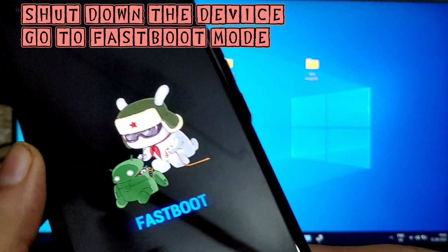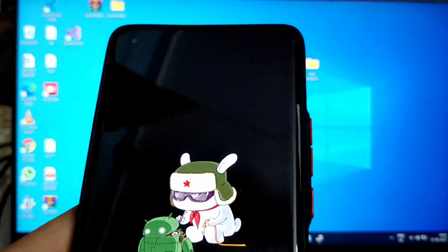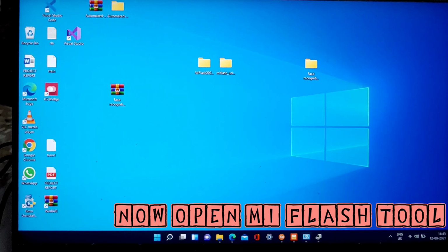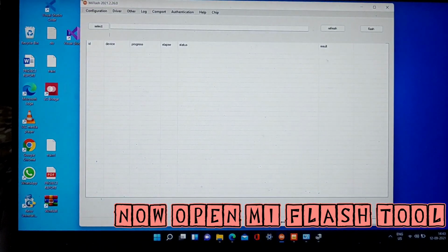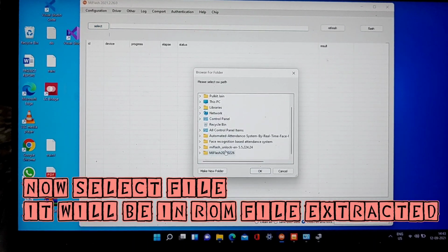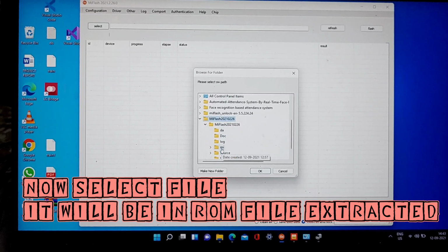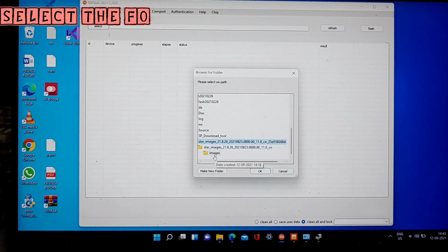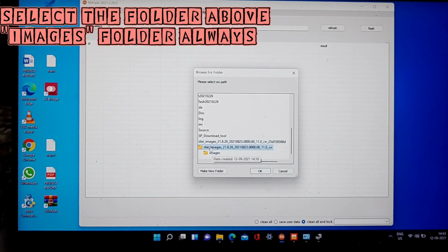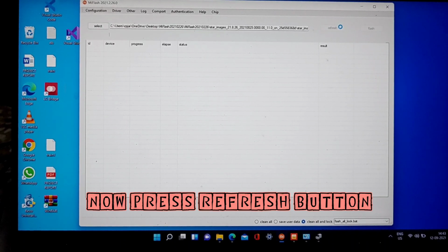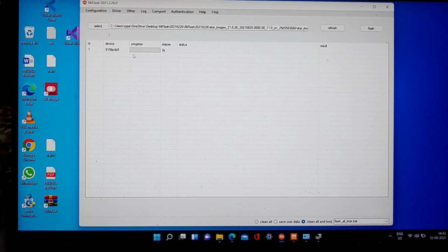Okay, we are now in fastboot mode again. So let's try the Mi Flash tool. Here it is. We'll select the files. On the desktop, Mi Flash tools, then the star. See, this is the beta ROM, right? 21.8.26. So I have this one, I will select this one. Okay. Refresh. Let's see if it can detect my device. Okay, detected. Here is my device, and let's flash.